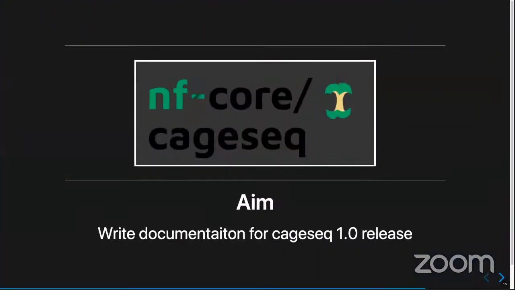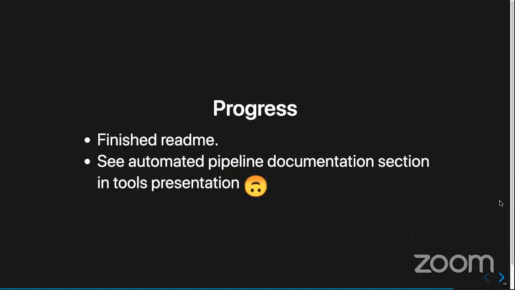Yes. So my goal for this hackathon, or one of the goals, is to write the documentation for CageSec, which is feature complete, at least from my side now. So if I have the documentation, I think it's good for a release. And if we go to the next slide, I finished a README, and the usage documentation is already there, I just need to update it and fix some things.